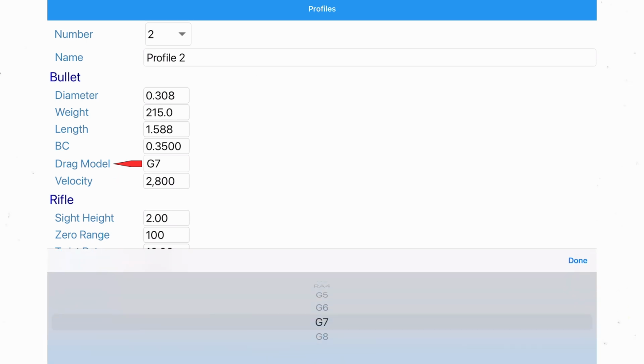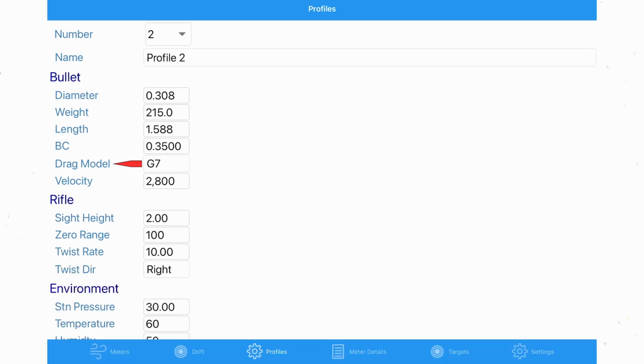Drag model. Choose G1 through G8 based on bullet type. Use G7 for modern boat tails. Velocity. Muzzle velocity in feet per second, ideally measured using a chronograph.